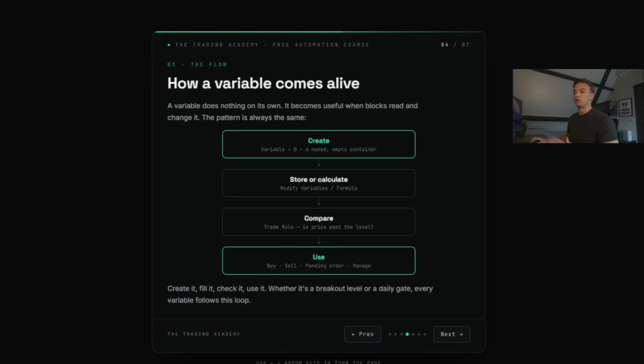So a variable comes alive while a system is actively running. A variable can come forth out of a modified variable block, which I will show later, or a formula. You can make a calculation, for example, the high of a candle minus the low of a candle, and this results in a value which can be stored in a variable block.